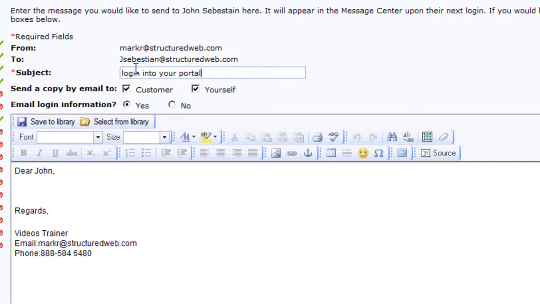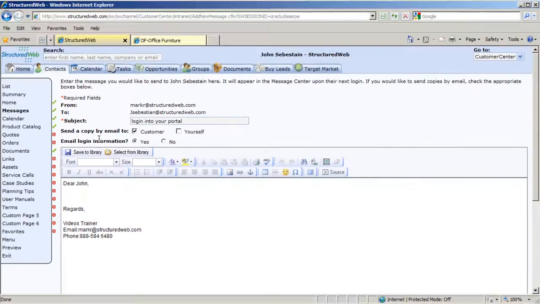I'll enter a subject, and then you can send a copy by email to the customer or to yourself. I don't really need to send it to myself, so I will unselect yourself. And then you can email the login information, so when the copy of the email goes to the customer, it will actually email them and embed their login information into the message. So this is a great way to get your customer to start using the portal.